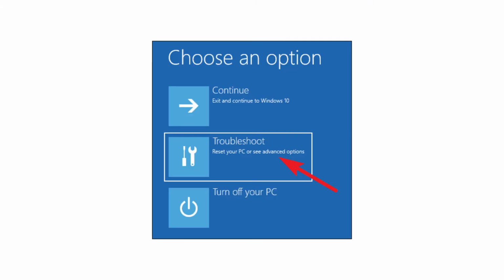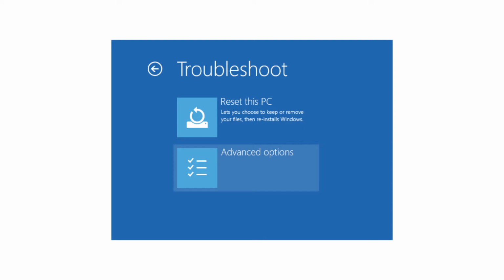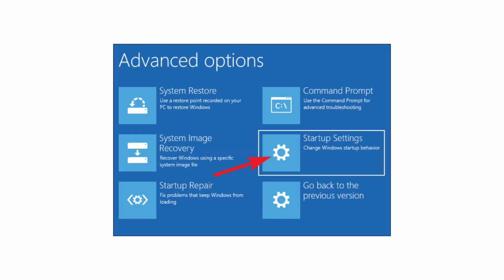After you do that, you're going to end up in a blue screen. You're going to choose the troubleshoot option. From the next screen, you're going to choose the advanced options. From the next screen, you will choose startup settings. You will not choose startup repair, but you will choose startup settings.